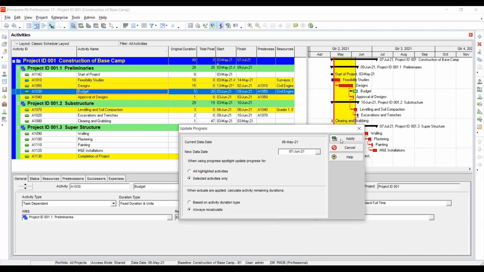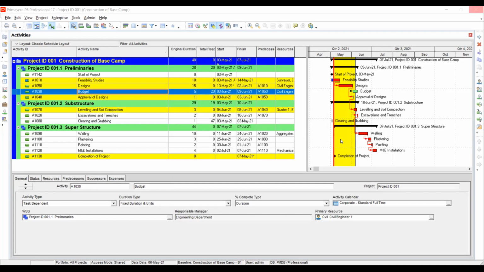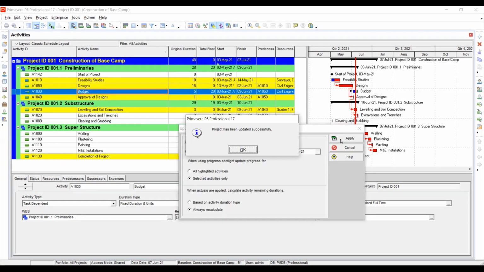I click on apply. The option is selected activities or highlighted. Yeah, it highlighted other activities because, according to the date we've chosen, they have their start dates being before that.